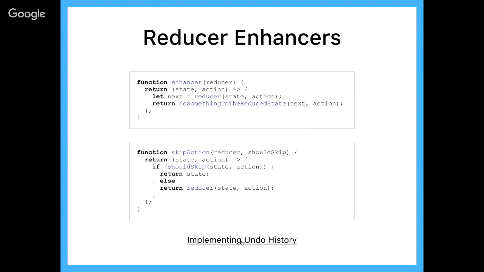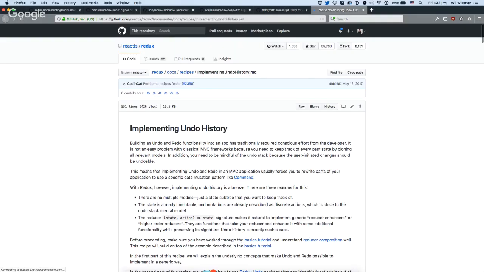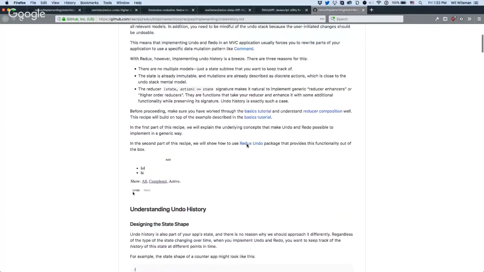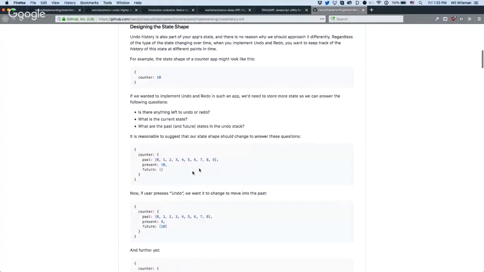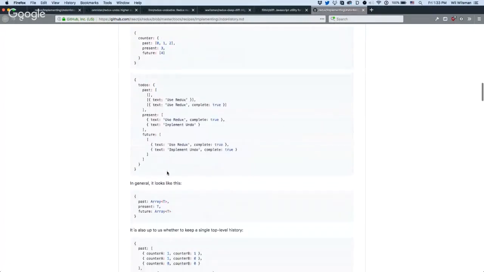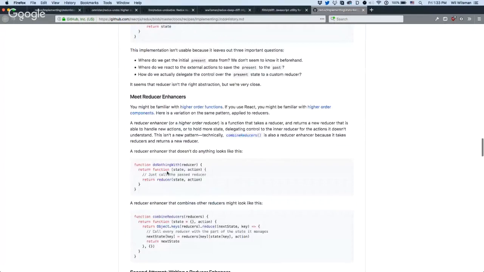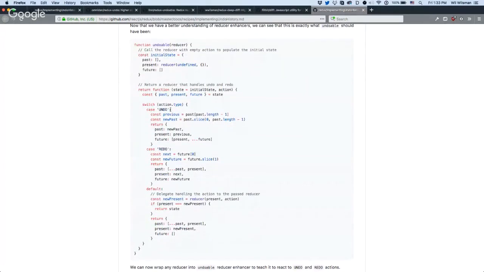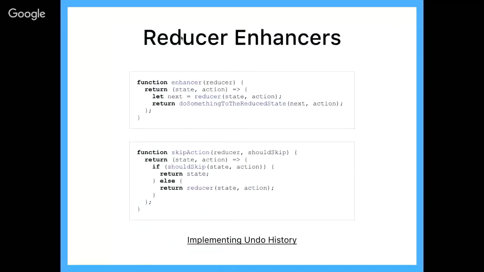Redux actually has an implementing undo history article. It's pretty long, so I'm not going to go over all of it. But the gist is they go over creating this undoable state here, creating a reducer for it, and then they turn that reducer into a reducer enhancer. And this is the entire Redux undo, basically, that they create in this article. By default, it just saves your history if it's changed, and the undo and redo actions just rearrange your history. It's pretty simple.